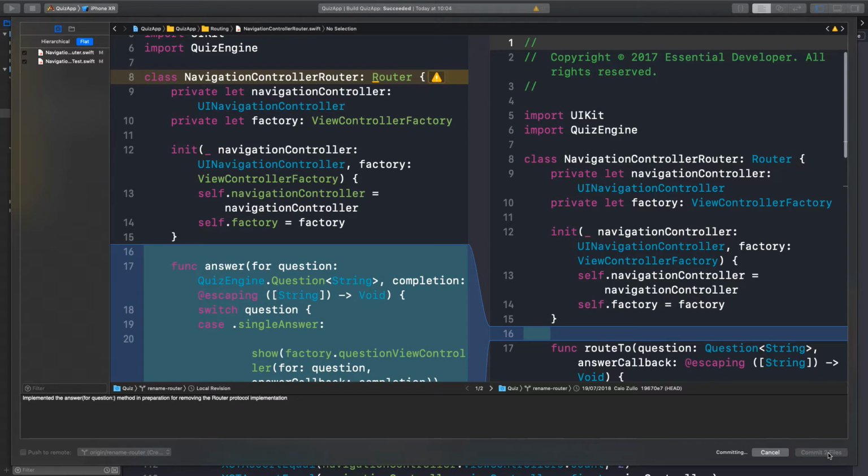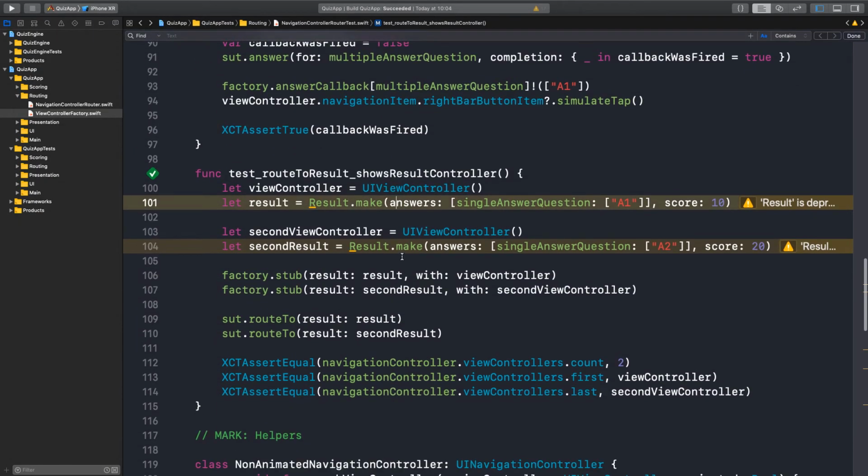Yeah. Now, what should we do with those tests? They use results. We still need the user answers, but instead of a dictionary, it should be an array now. Right. Instead of passing a result type. Yeah. We need to pass user answers. We don't need a result anymore. We don't need a score. And we make this into an array of tuples. And the same here.